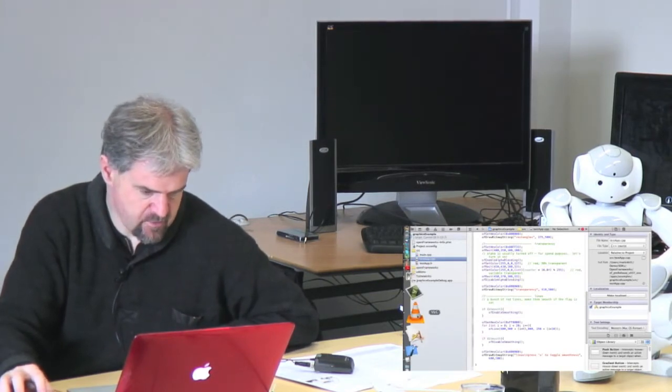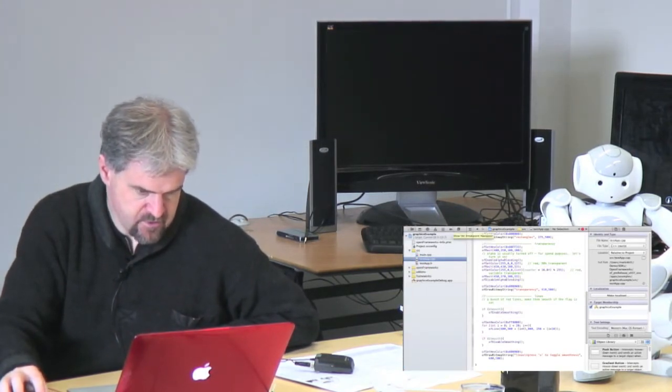So if I go back to the application, which is running, where is it running? It's running here. You can see it just has four parts to the draw function, one for each of these pieces. It's very, very simple.